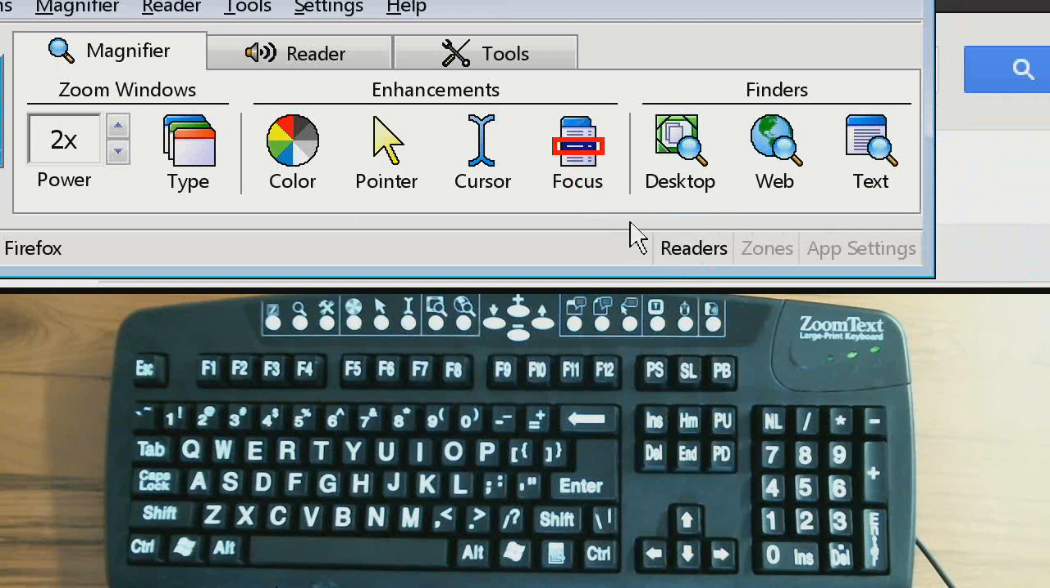Okay, now the finders, I should preface this too. Everything in ZoomText has a hotkey. So anything that you want to do in the program has a hotkey equivalent. So we're going to go through and show you how you launch most of the features in the product.